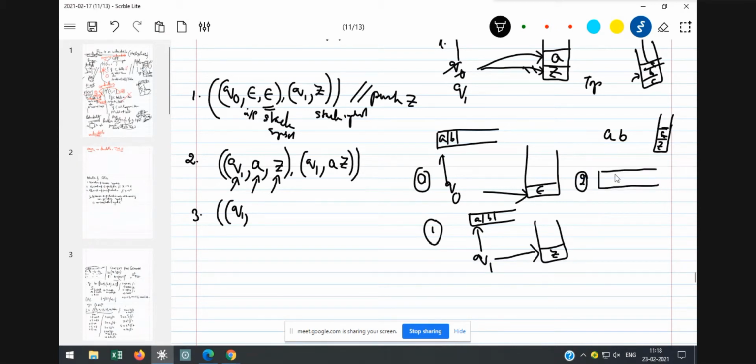Now next, I'm reading A from the input tab. The state has already changed to Q1, so it is currently at Q1. A is being read from the input tab, and jet is already there, the top pointer is pointing towards jet. Now what happened? We have inserted A on the stack. It's not that the input symbol is taken and inserted there. Stack symbol is different, input symbol different.